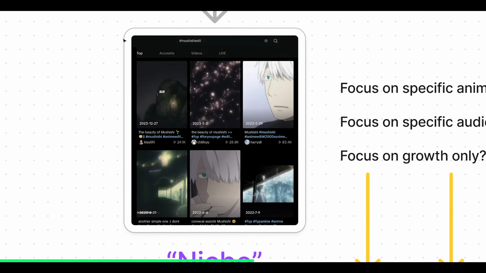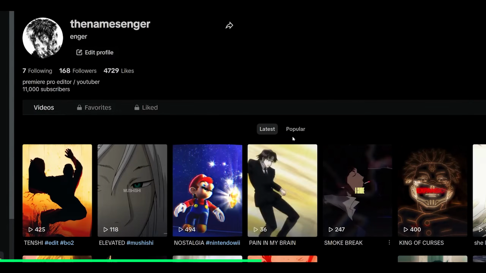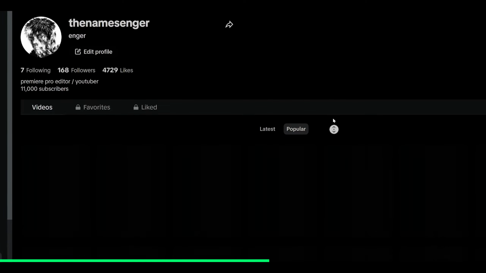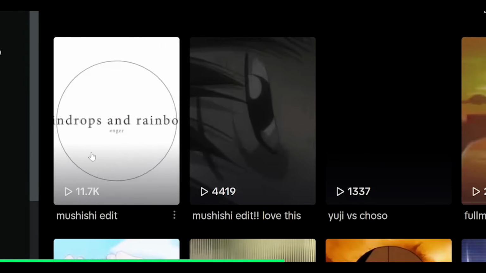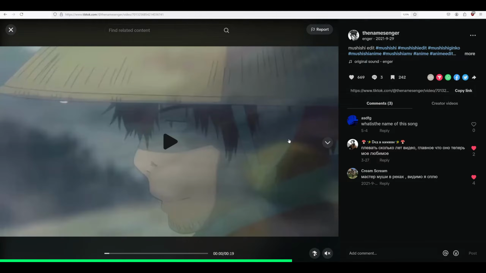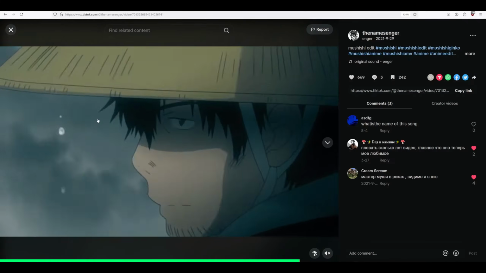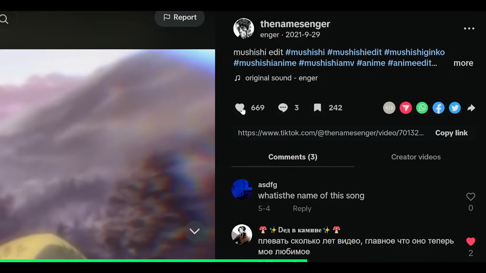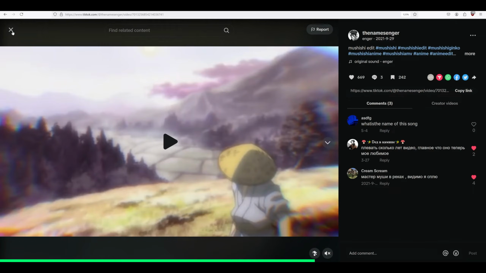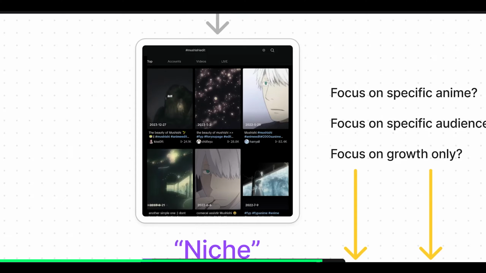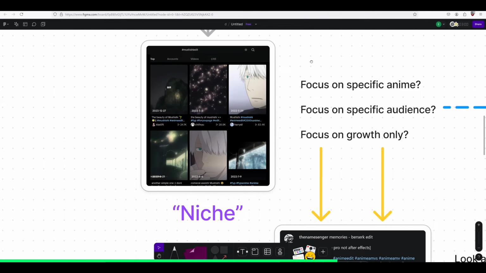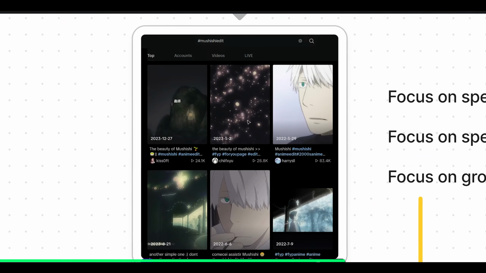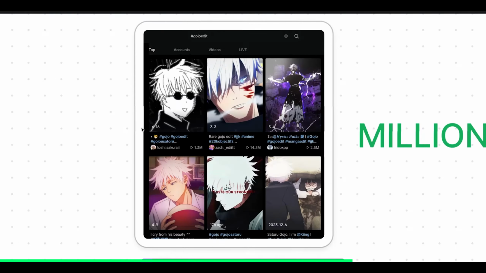In fact, I have posted a few Mushishi edits on my TikTok, and if I just head over to popular, you can see that my Mushishi edits happen to be my top 2. So this one has 11.7k and the other one has just over 4,000. The first one, as you can see, it has a lot of likes and also quite a few saves, because as I said, there isn't a big enough fan base. You don't see Mushishi edits often, so it could be easier to grow your account if you make an edit on a smaller anime, as there are clearly not as many compared to the other ones which are always trending.